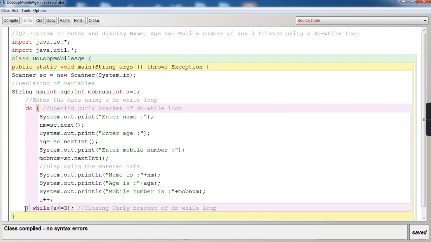See the highlight. Once I am highlighting over here, it is getting highlighted over here also. That means it is the closing curly bracket of the do opened over here. And here is the test expression. Whenever you write do, you have to write while. While is a statement to be given along with do, and this a < 3 is the test expression.